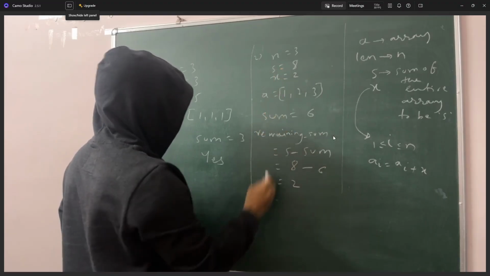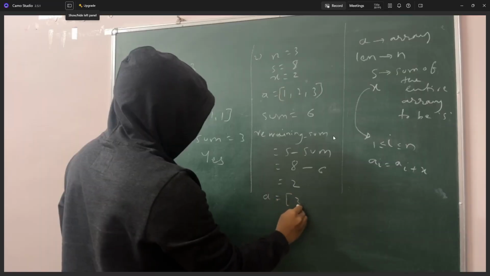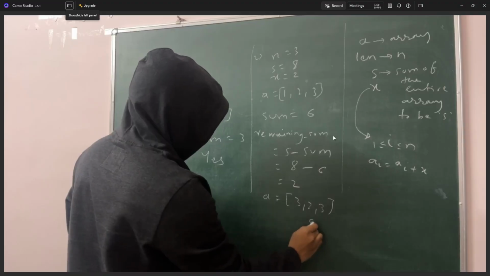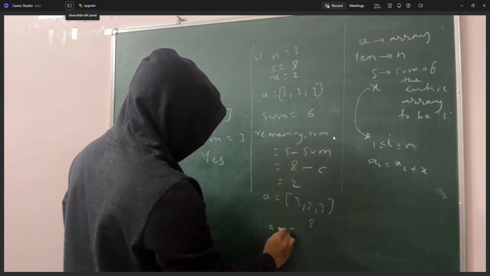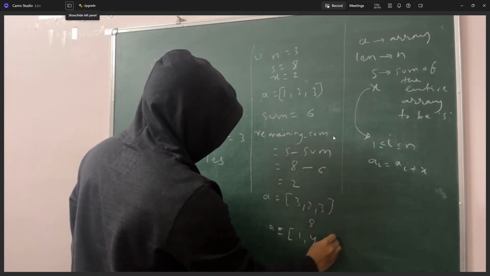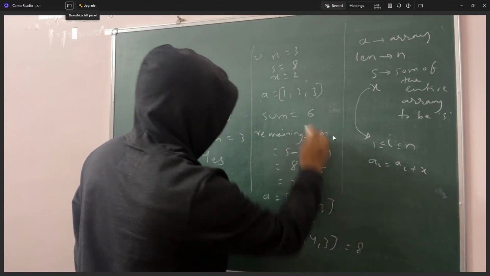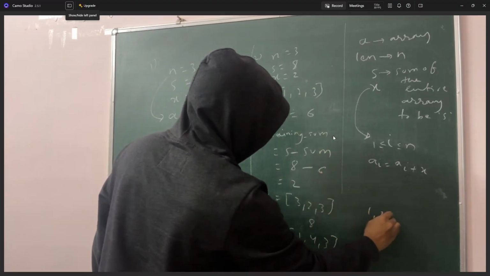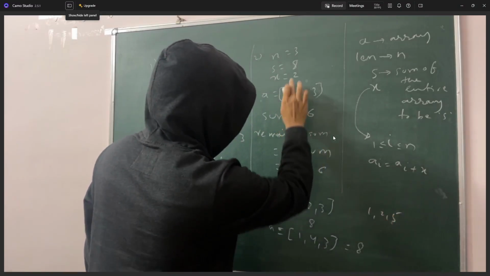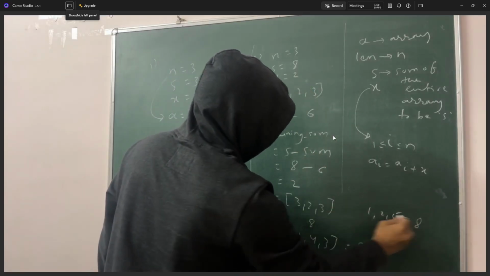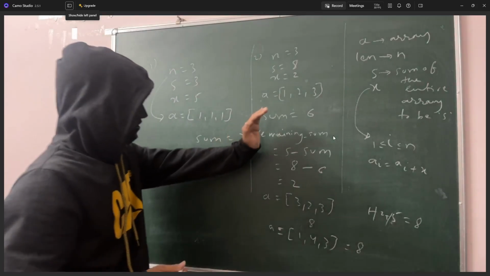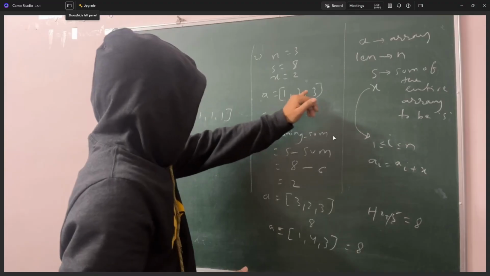Let's say we add to the first index. It is going to be 3, 2, 3, and the sum is going to be 8. Let's say you add to index 2. In that case, it is again 8. Let's say we add to the 3. You are adding 2, so it is again 8. What I'm trying to say is, on which index you add the element doesn't matter.